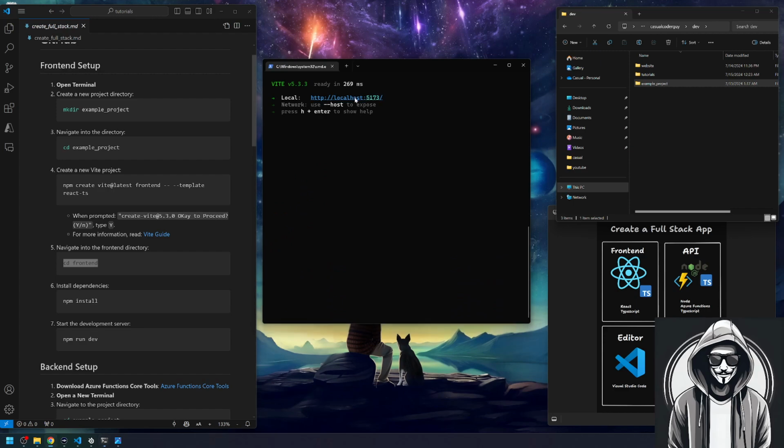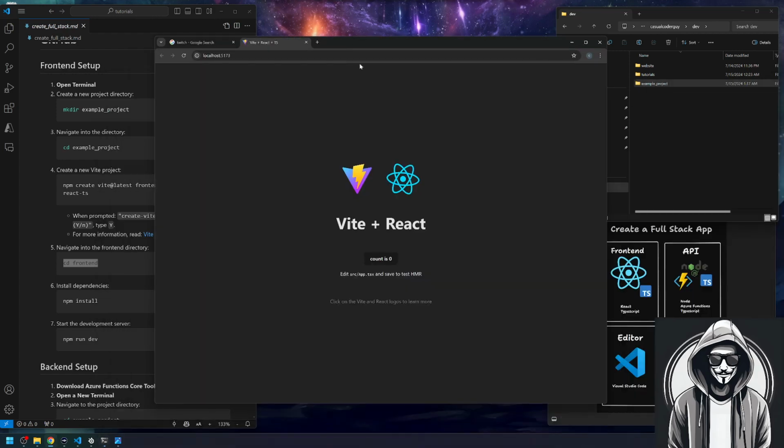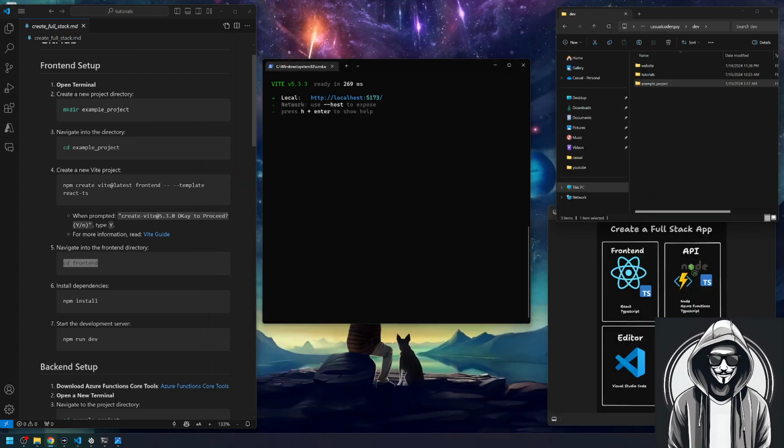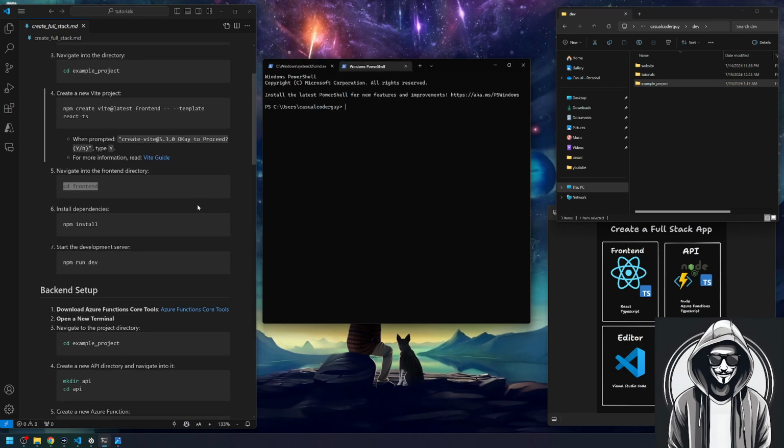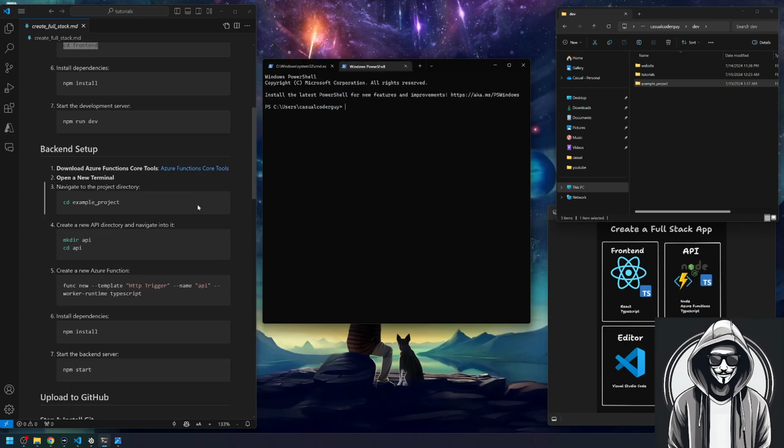So now we have our front end running. We'll go ahead and launch that just so you can see it working. Just a basic React app with Vite. Go ahead and shut that for now. I'm going to go ahead and open a new terminal here and leave my front end running. And then we're going to go ahead and set up that back end.